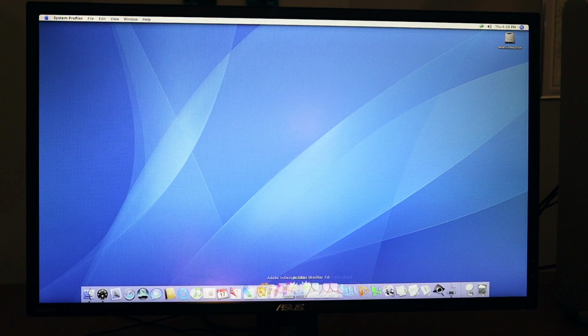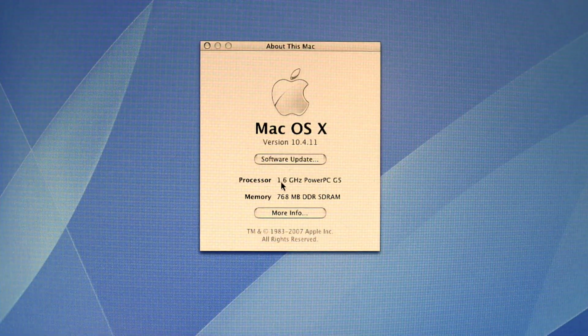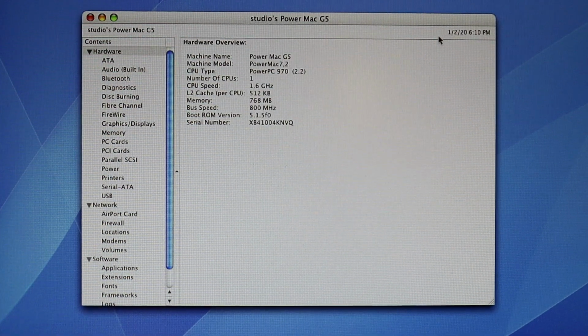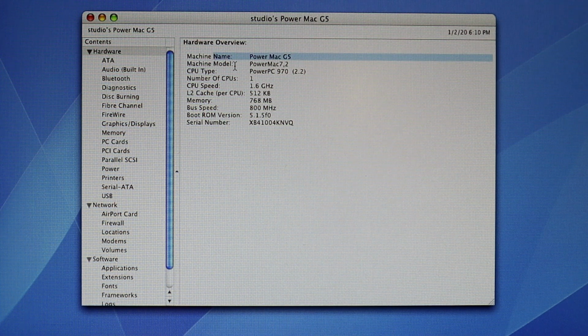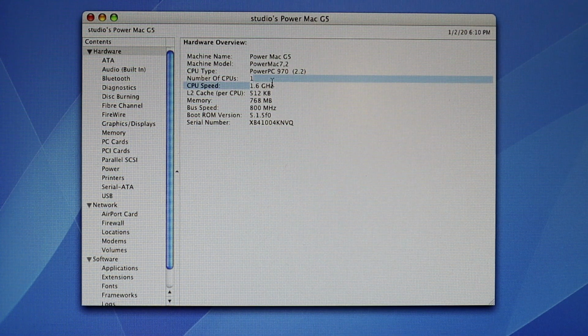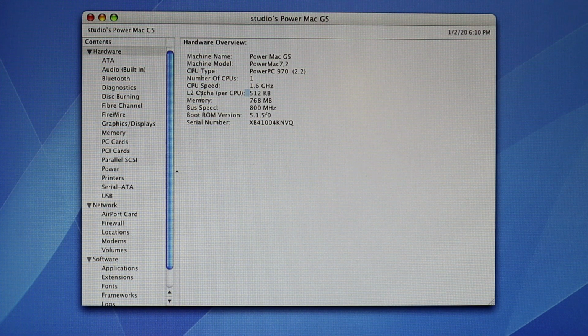Alright, so this thing did in fact boot, so let's check it out. Checking the specs out about this Mac. Got a 1.6 gigahertz PowerPC G5 processor, 768 megabytes of DDR RAM. Looking at the guts of this thing, I guess somehow it knows today's date, that's kind of crazy. Machine name, Power Mac G5. Machine model, Power Mac 7.2. CPU type, PowerPC 970, 1 core at 1.6 gigahertz. 512 kilobytes of L2 cache. 768 megabytes of RAM, an 800 megahertz bus, and we don't care about that.